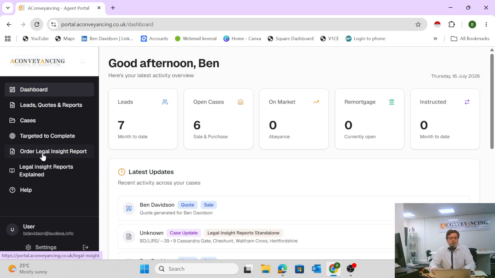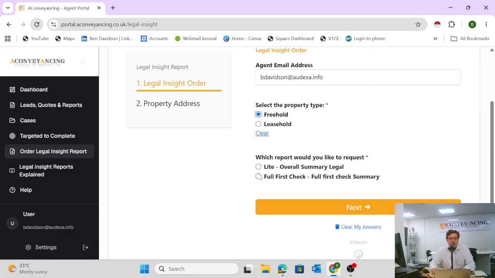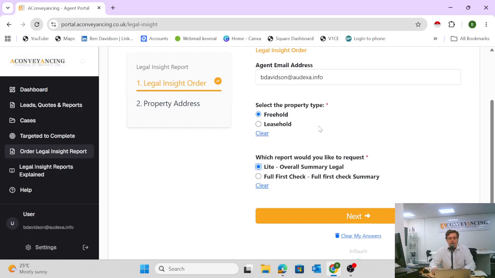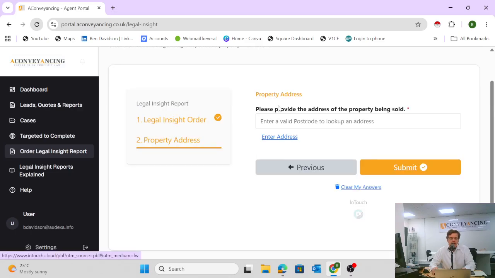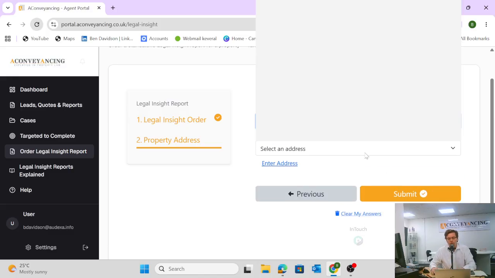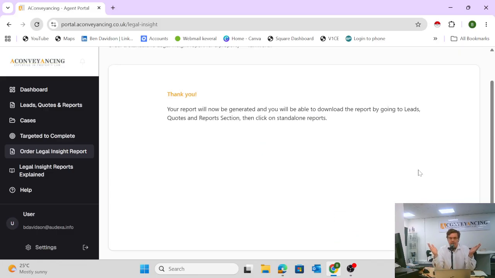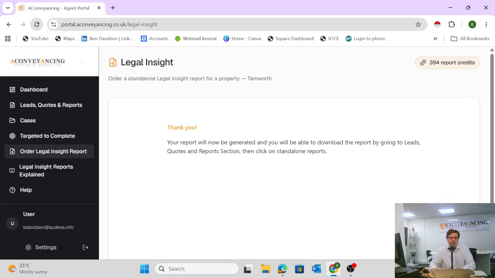So if it's just ordering a legal insight report at this time, then you can literally click on there. It will then obviously recognize you as you, so your email address, whether the property is freehold or leasehold, and whether it's a light version or the full insight report is up to you. So let's click on light, and then ultimately it will ask you for the postcode, wherever that may be, submit. And that's as hard as it gets. So effectively, with regard to ordering the report, that's job done.